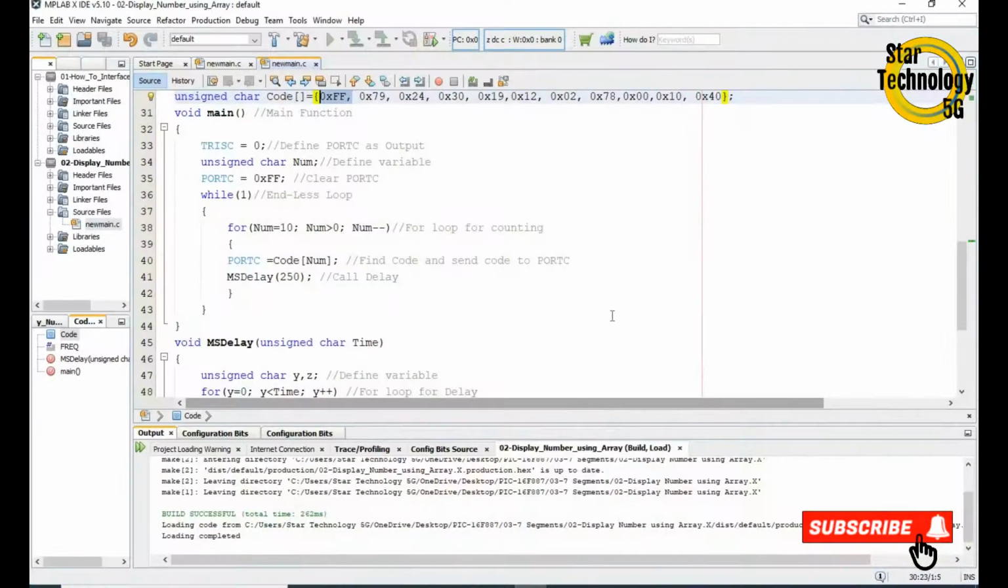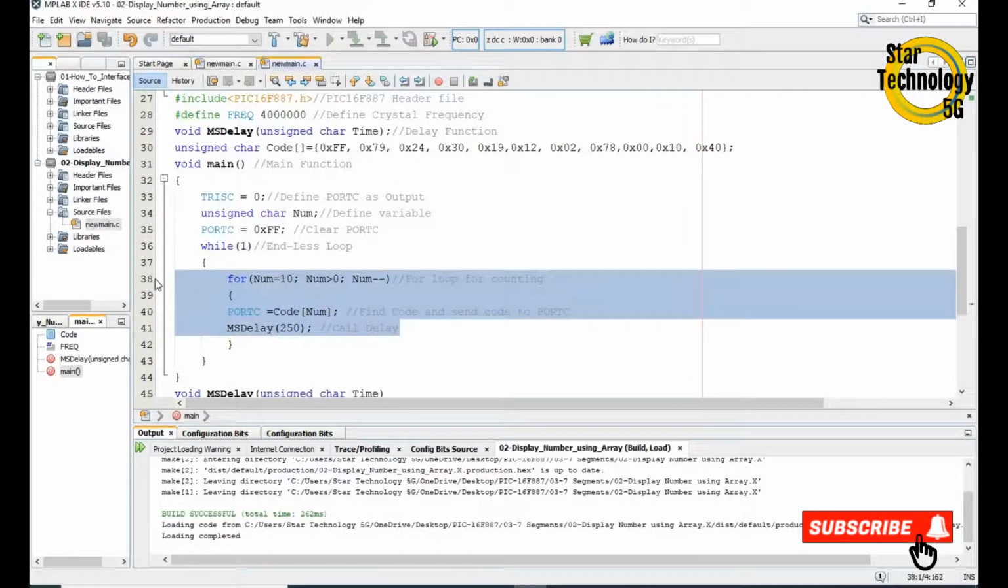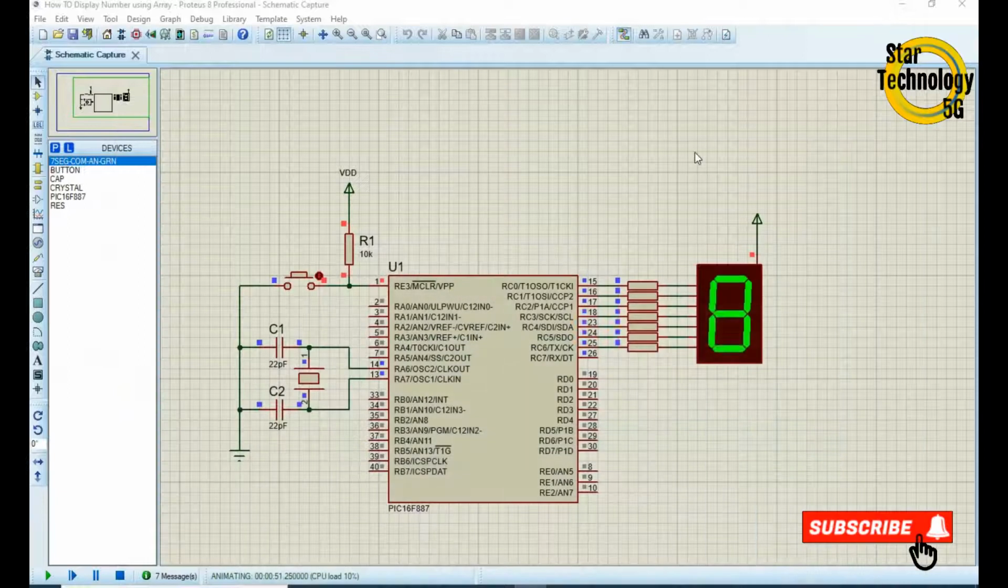In the last video, we sent data one by one and that code was 20 lines, but in this video we are using an array and we are using only 3 lines of code. That technique is more efficient than the last video. You can see the result is the same, but the software technique is very different.